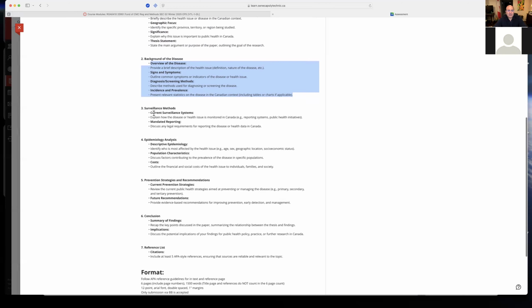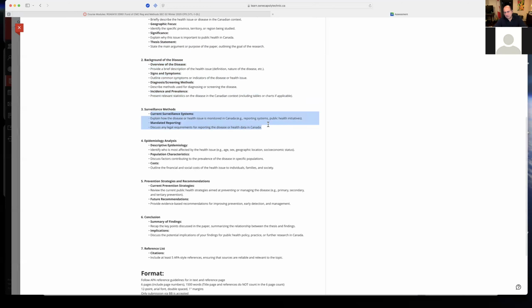Then you are going to talk about surveillance methods. These are methods that we have been using in order to do the surveillance for those disease conditions. So now again, is it in Canada? Is it in, again, the province? Is it in a city? You're going to write 1 or 2 paragraphs about the surveillance methods as well.